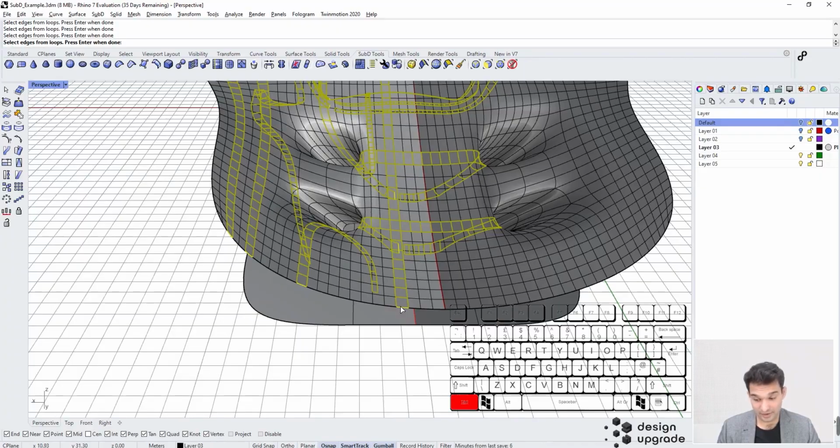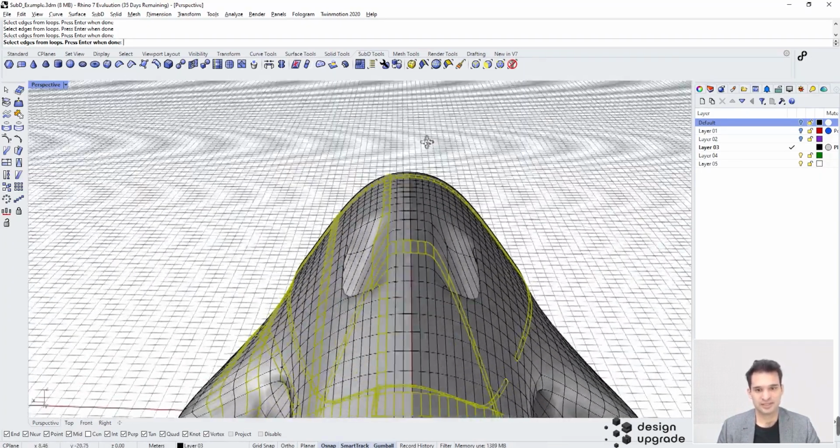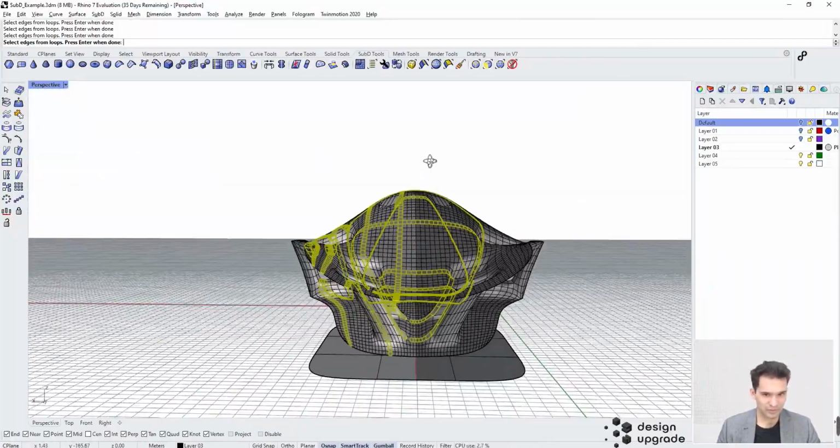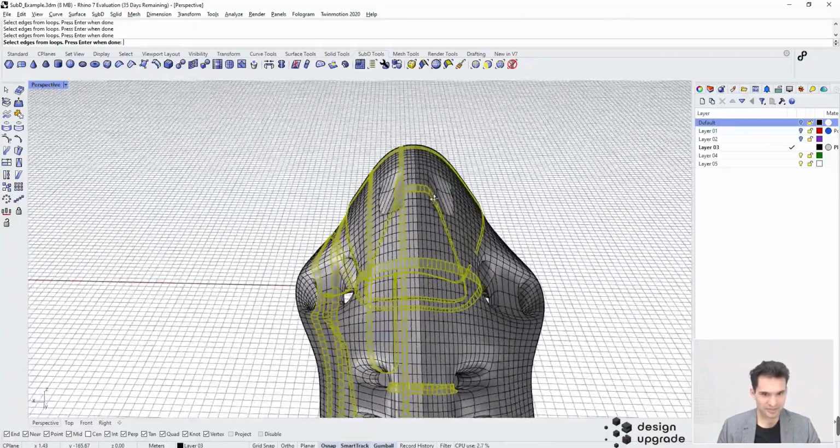So I'm going to take this guy. Again, press and hold your shift button to add more loops. So you can see, added that guy there, looking good. And maybe that's it. We don't want to overdo it. It's already very striped, to be honest.